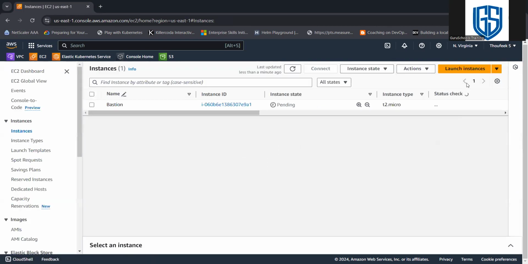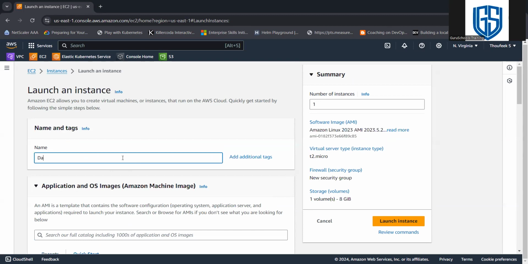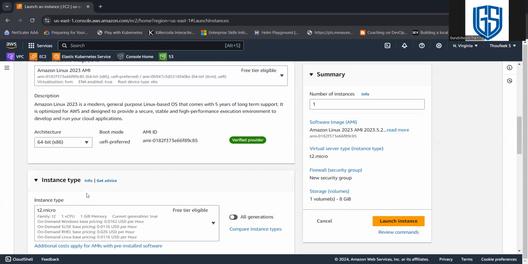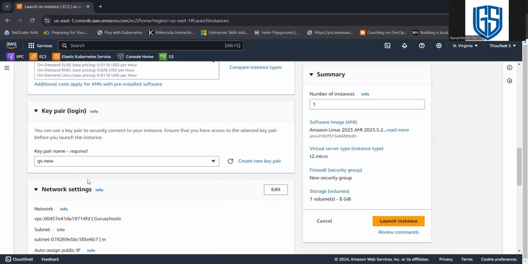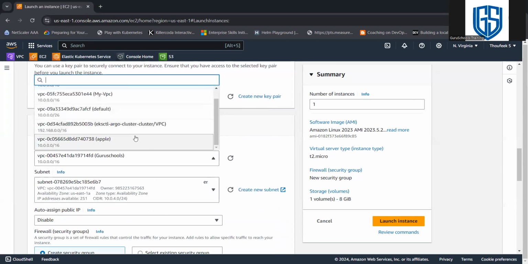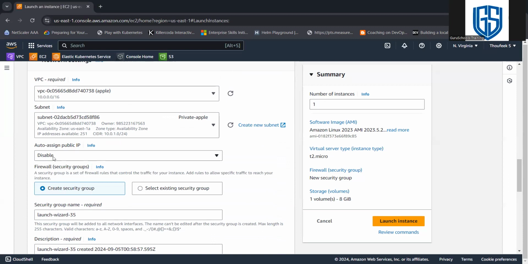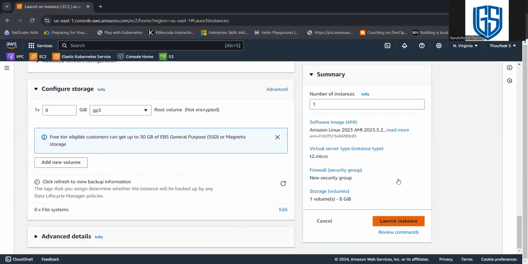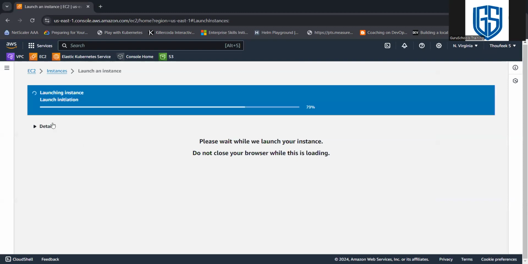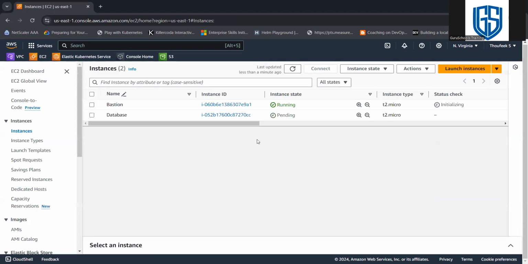In the same way I'm going to deploy one more machine, that is for the database. See, I am using the same key pair for the database server. Coming to networking, I'm choosing the Apple VPC and the private subnet, and auto-assign IP is disabled. We don't need any public IP because this machine comes under the private subnet and we do not expose it. We make 100% sure the machine does not have any public access. So both machines are up and ready, I think.